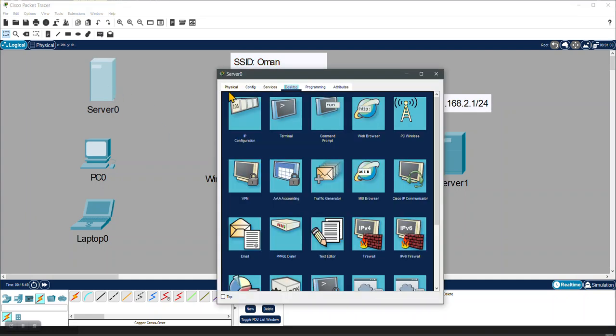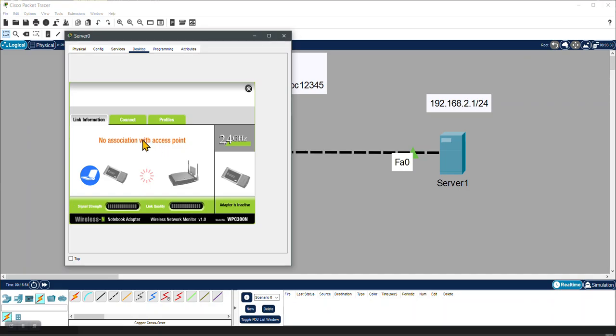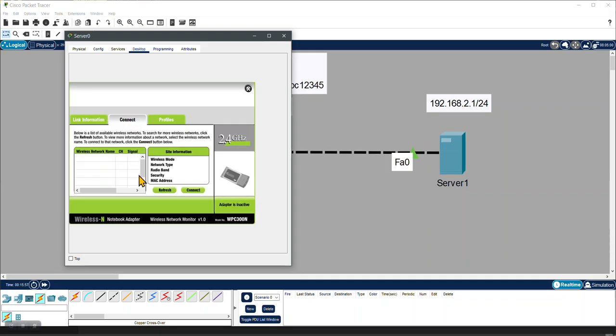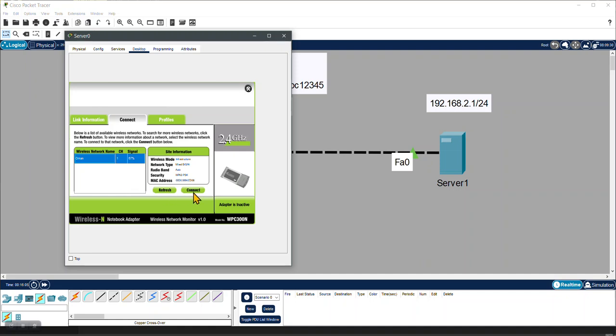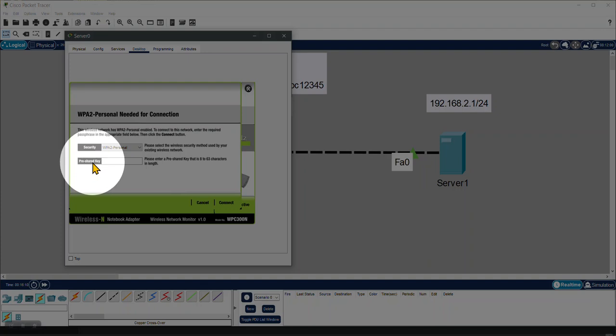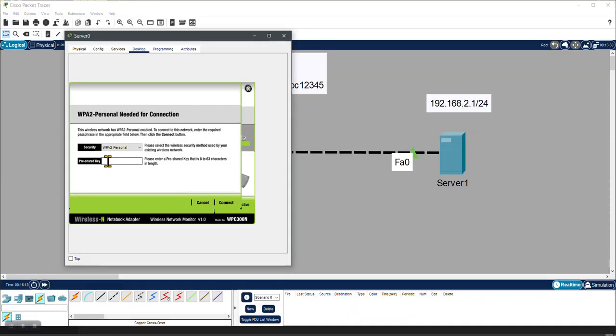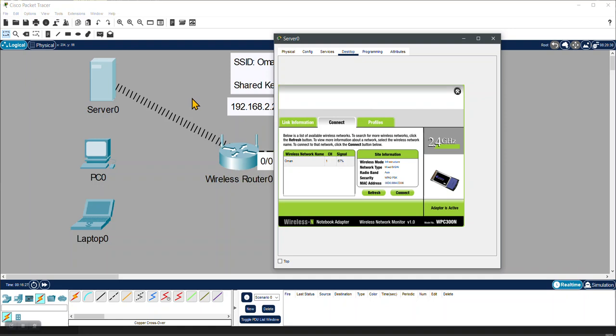On the server, click on the server, then on Desktop, I will go to PC Wireless, then hit connect, then refresh. Once I refresh, the wireless Oman should show up in here. So it says Oman. This is the wireless. I will go connect, then it says enter pre-shared key. So we are sharing the key. This is ABC12345. Connect. Connected, yes, connected.